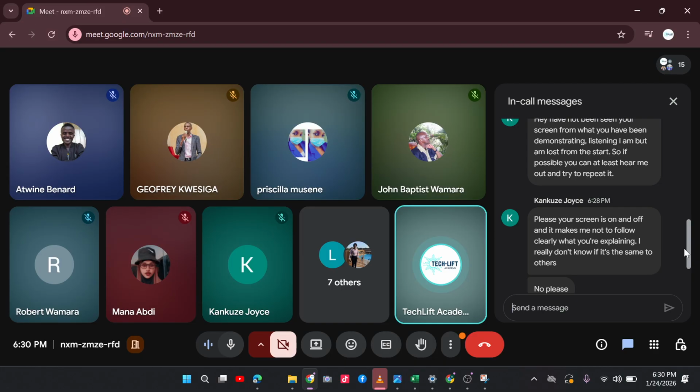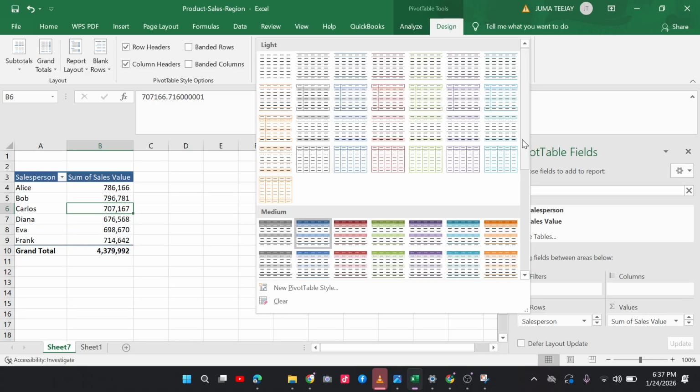So there are numerous pivot table designs that you can use. If you're a girl, you can choose that. If you are a man, you can choose that color. You can choose as many as you want. So there are different designs that you can use to make sure that you have a good reporting.